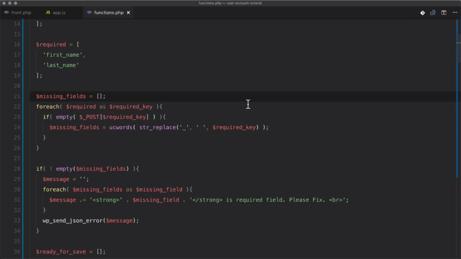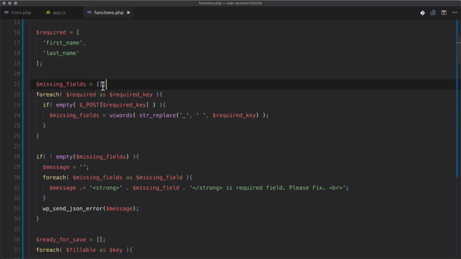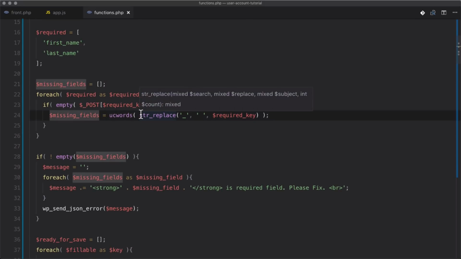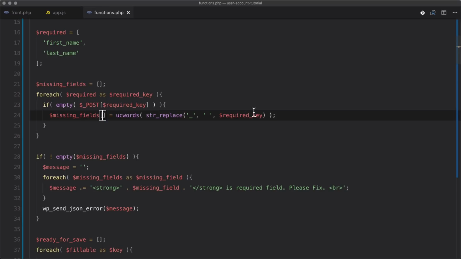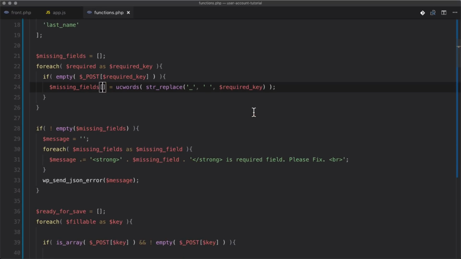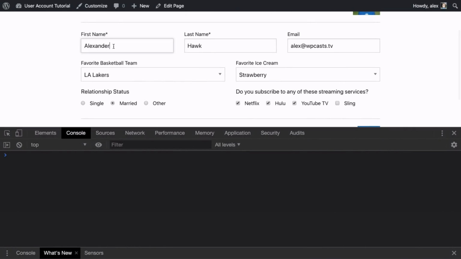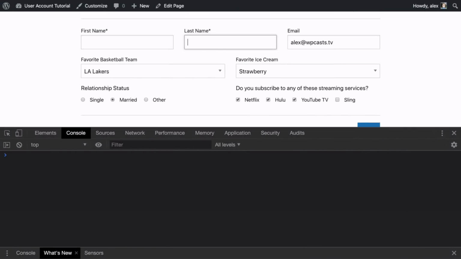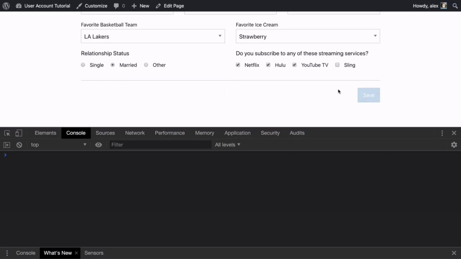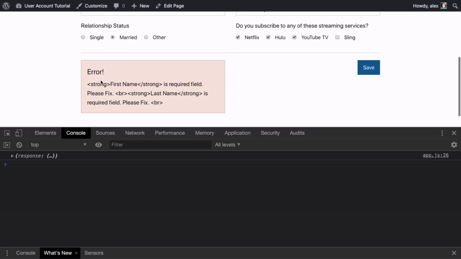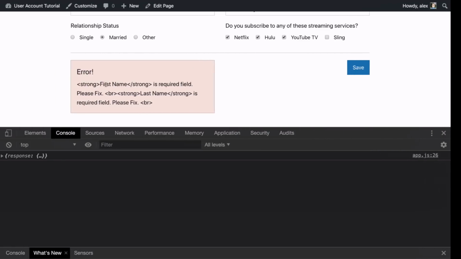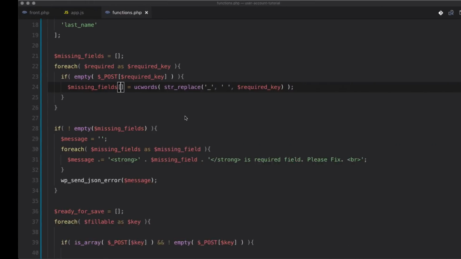Let's go back. Oh, this needs to be appending to that. That might do it. Let's go back. Let's refresh. First name, last name. Hit save. All right, so we're one step closer. We're getting some HTML, or we need to make it so it can accept HTML.